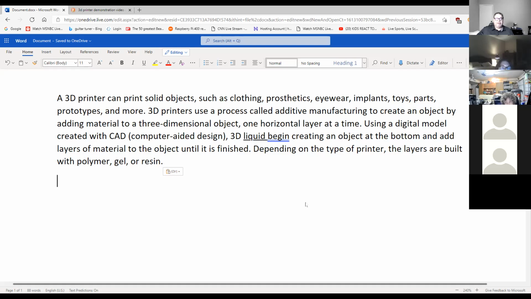By adding material to a 3-dimensional object, one horizontal layer at a time, using a digital model created with CAD, or computer-aided design, the 3D printer begins creating an object at the bottom and adds layers of material to the object until it's finished. Depending on the type of printer, the layers are built with polymer, gel, or, how do you say that, resin? They use this weird stuff to create the designs.